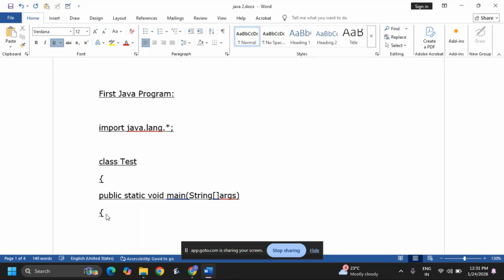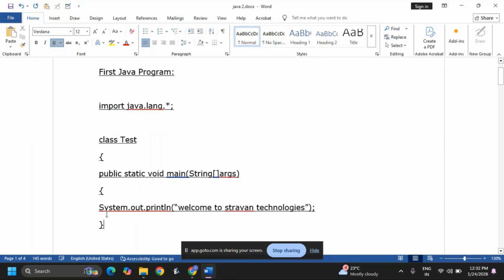Now in C we write printf. In C++ we write cout. Now here we should write System.out.println("Welcome to Stravan Technologies"). Now close the end bracket. I have opened two, so I am closing two.